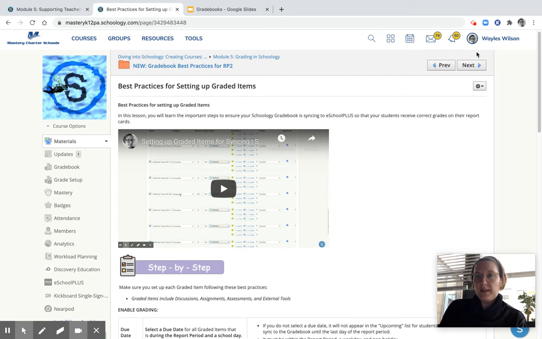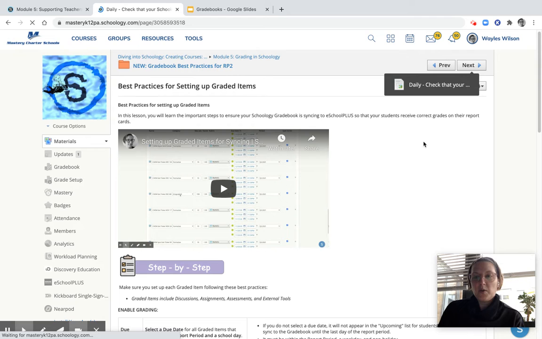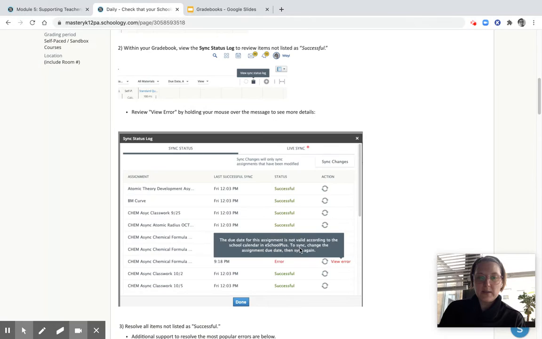One is that if you see an error, if you hover over the error, it's going to tell you exactly what you can do to fix the error. And so every day, you want to make sure that every item gets to success. If you have some errors, so for example, this one says there's a due date that's not within the school calendar, so it has to be a school day, you can use the triple dots in your gradebook to open the bulk edit and make those changes.